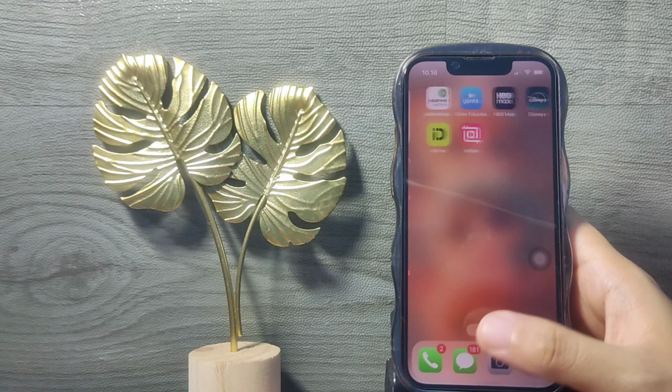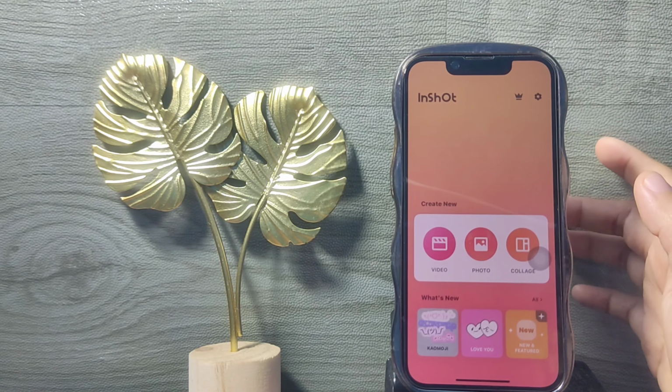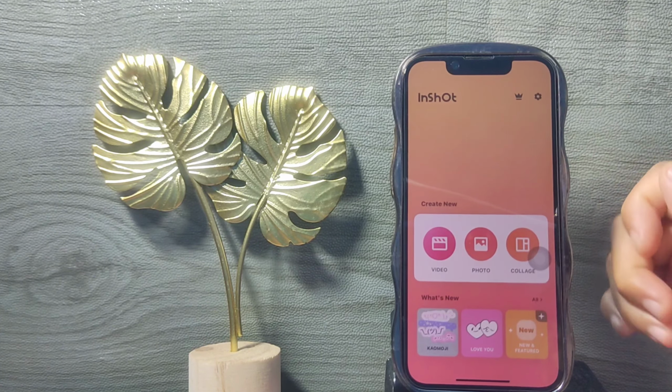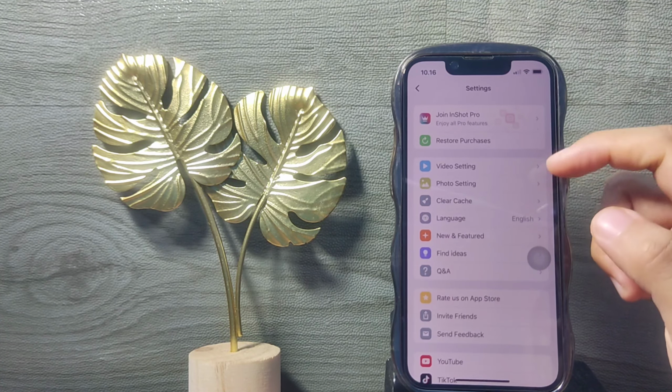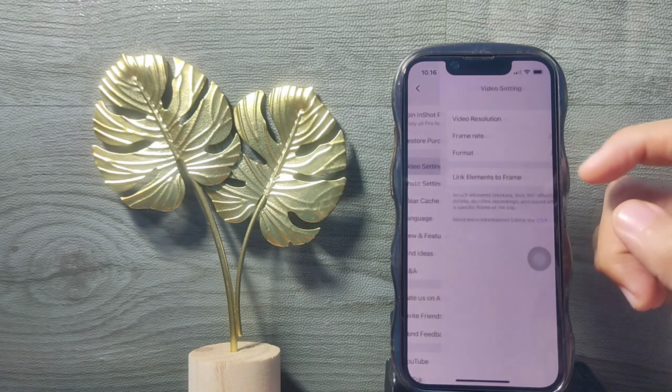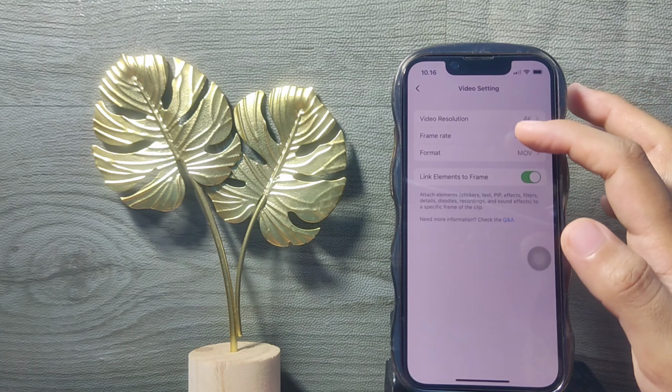Well guys, firstly of course you just have to open your InShot here, and after if you want to change the frame rate, just go ahead to this gear icon at the top right corner of your screen, and now just go ahead to this video settings, just tap on it, and after we'll find here the frame rate options guys.